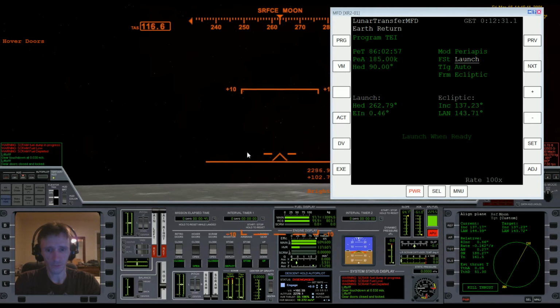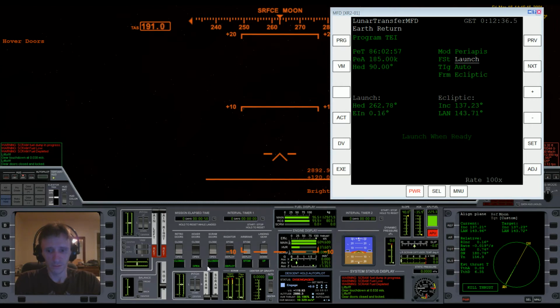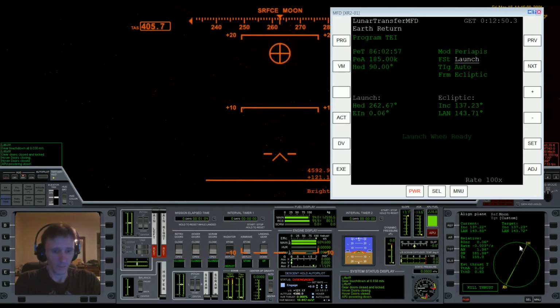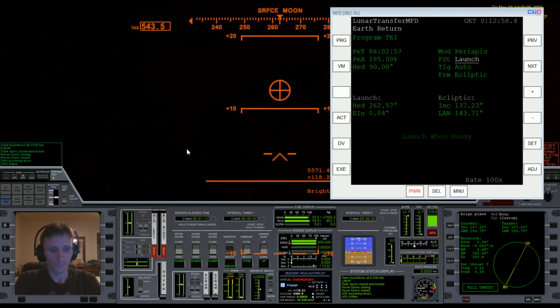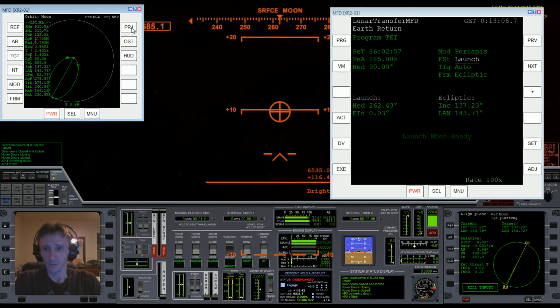Pitch up just a couple degrees. I don't want to pitch up very much at all. And then immediately turn off the hover engines and close the hover doors. Now I can turn off the APU and keep an eye on the relative inclination over here. While that's establishing that, I will bring up Orbit MFD so I can keep an eye on my ascent.